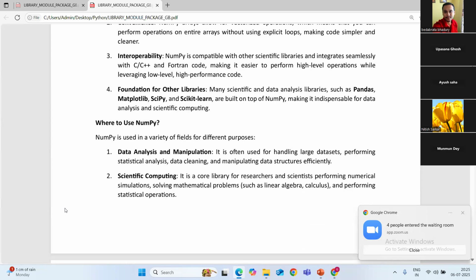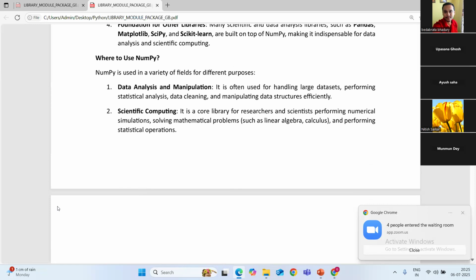And the question is, for which data do we apply NumPy, what to use NumPy for. Now, NumPy is used in a variety of fields for different purposes. One is data analysis and manipulation. It is often used for handling large data sets, performing statistical analysis, data cleaning, and manipulating data structures efficiently. So this is our objective. I'll show you how, using the NumPy library, we can go for different statistical analysis, how we can clean the data, and how we can manipulate the data.